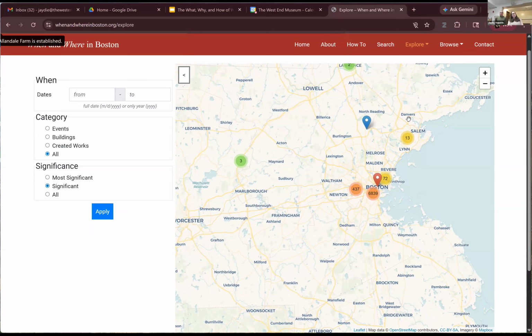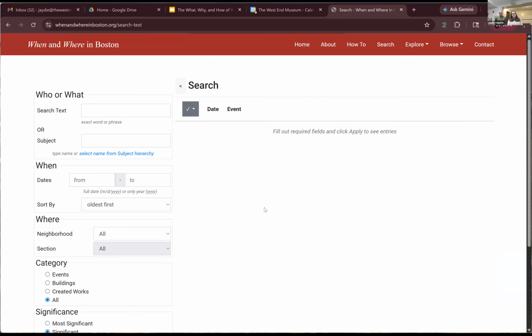Let me see if I can summarize how you can search. You can search by date. You can search by a limited number of places, as defined in the database.